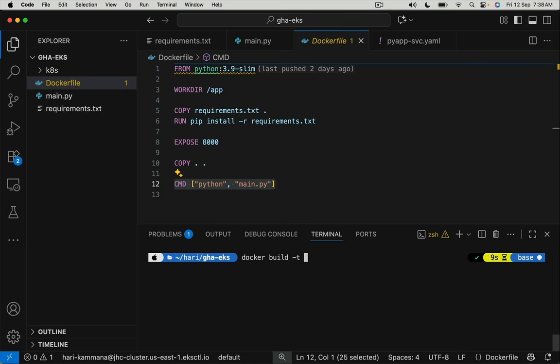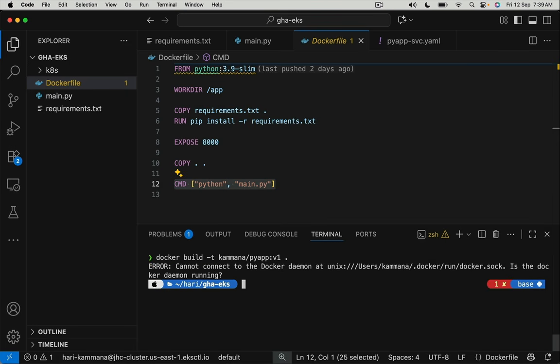In order to push this image to Docker Hub, you must tag it accordingly. Prefix must be Docker Hub username, that is Kamana, / image name I am giving pyapp. Let's make this v1 as a version. Use dot. This is the current context Docker uses to build this image. Hit enter. Alright, Docker is not running on my machine, so we are not able to connect to Docker daemon. I'm opening Docker Desktop.